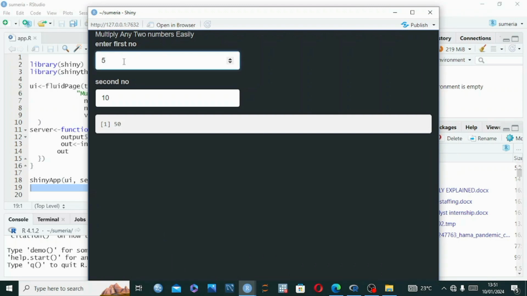You can enter the first number 15, you can enter the second number as 14. You can see the output comes automatically. You can enter the first number as 500, you can enter the second number as 140. You can see the output comes automatically.